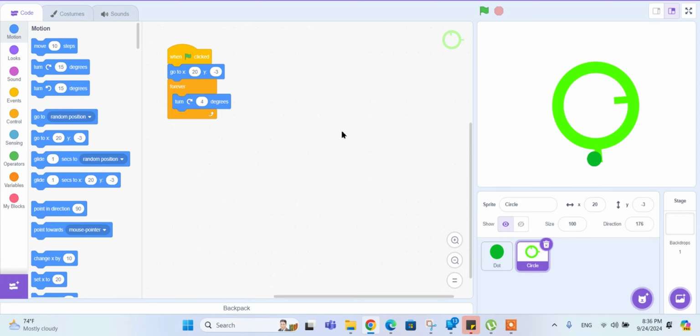For that we go to the motions block, and there is something called point in direction 90. So we just drag this block here and put it below the go to xy block here. And now if we click the green flag it will start from the default position. Yeah, let's see. Yeah, like this.